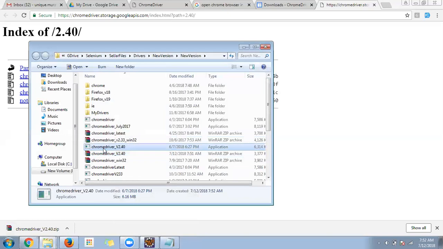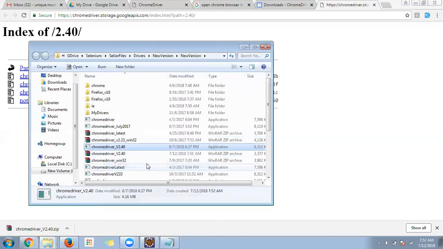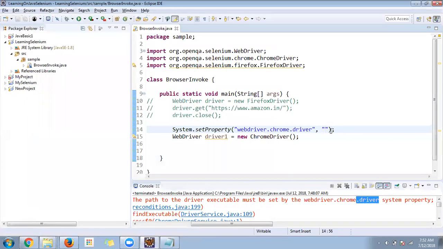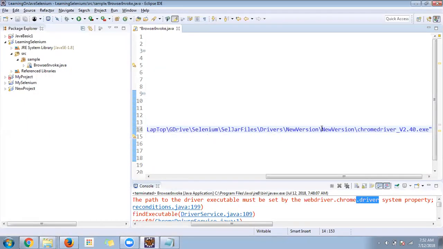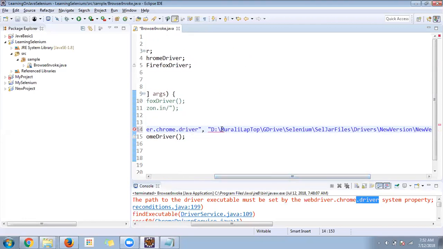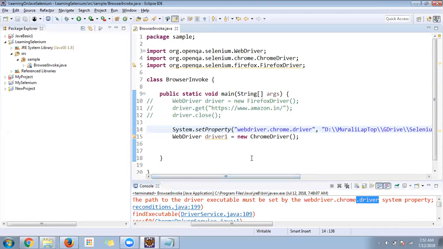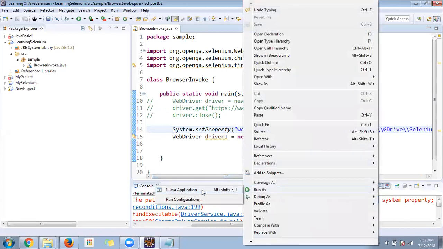Press the shift key, right click, copy the path. That's it. Go here, then paste the path. It's simple. Always the path should be given with double backslashes in Selenium. That's what we gave. Clear? Now right click, run as Java application.